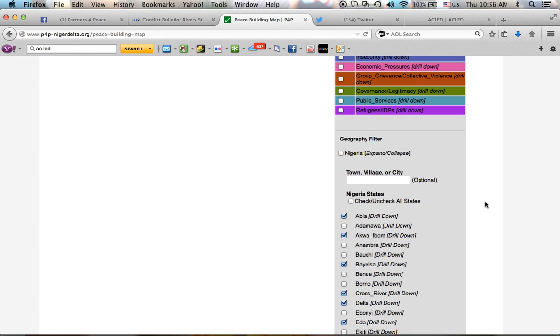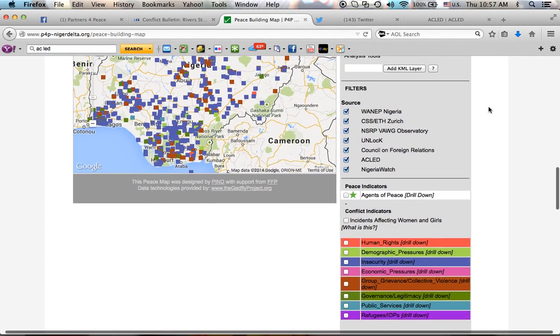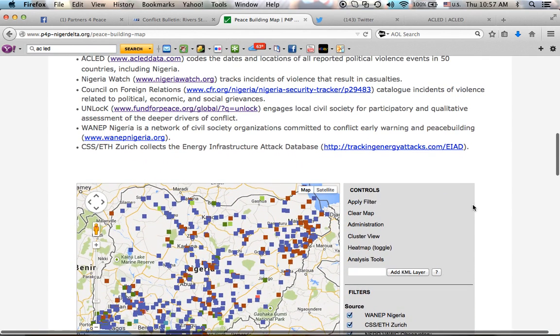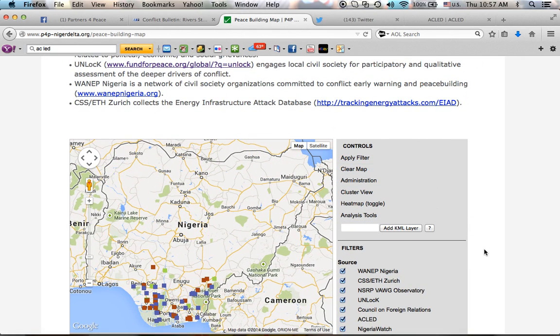We're adding hundreds every month from among these various sources here. And so there's about 13,000 incidences so far, which makes it sometimes a little slow depending on your browser. If it is, then just refresh, narrow your parameters, and then click apply filter, and it should work just fine.